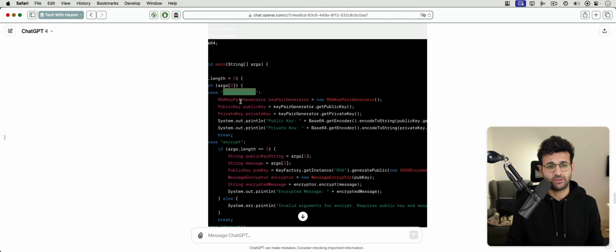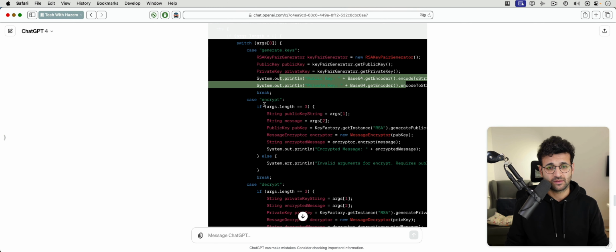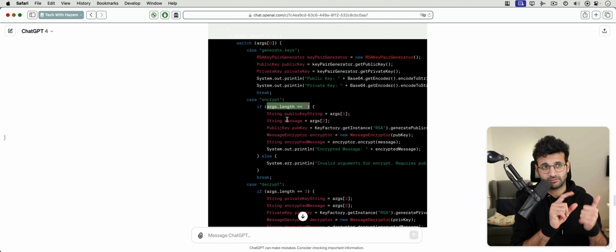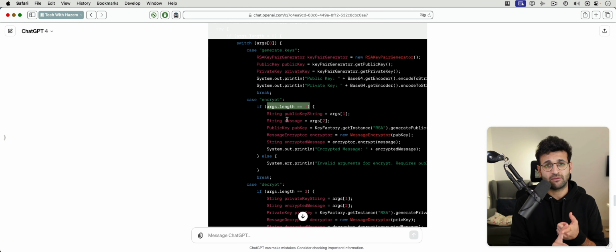So the first case would be the generate keys case. And in that case, it's just creating a new instance, getting the public and the private keys, and then printing them to the console as we've asked. And the encrypt, first it makes sure that we have 3 arguments, because you're going to have the encrypt subcommand as an argument. Then you're going to have the key. Then you're going to have the message in plain text to encrypt it. So public key is the argument of index 1, which is the second argument. Third argument for the message, and then it does the job of encrypting, and then prints out the encrypted message.